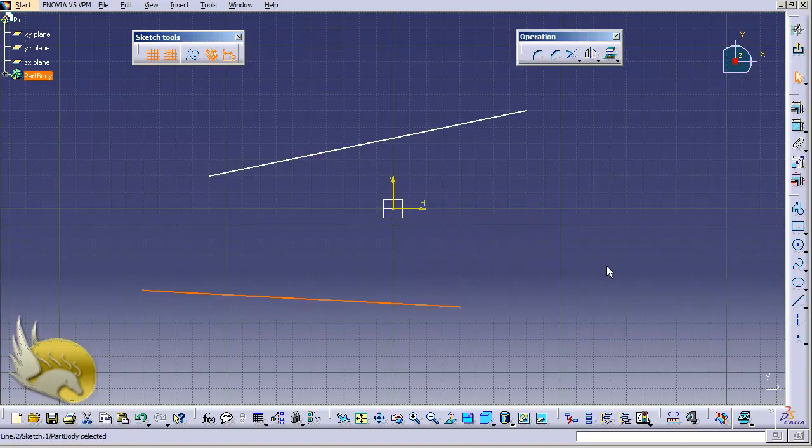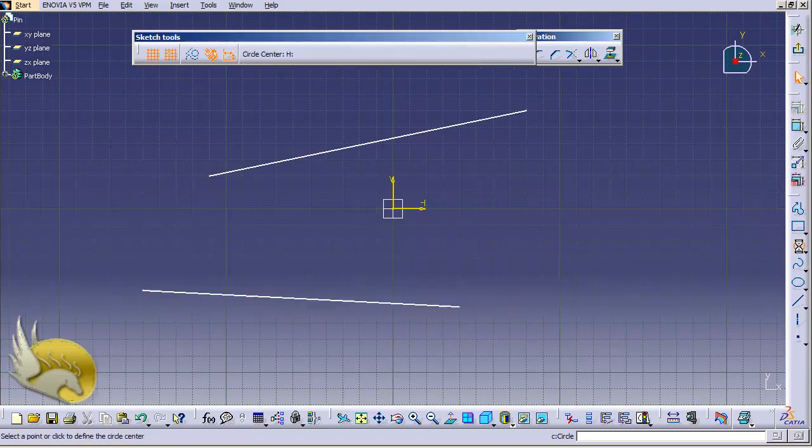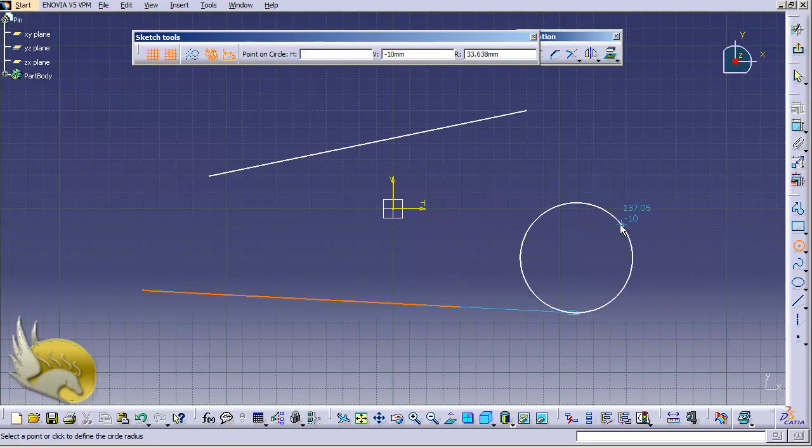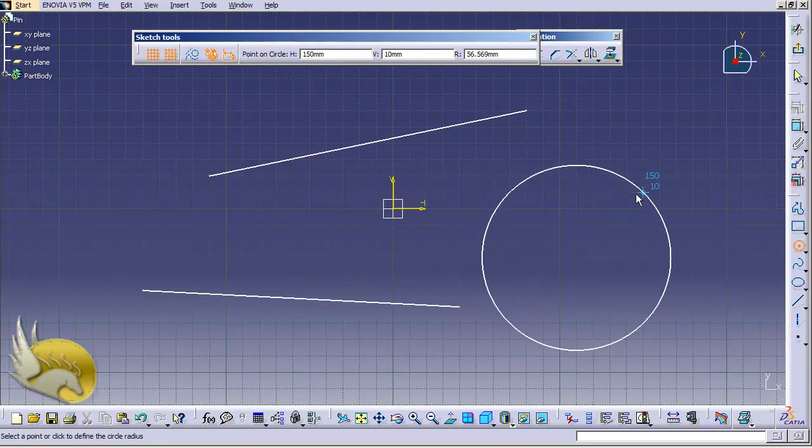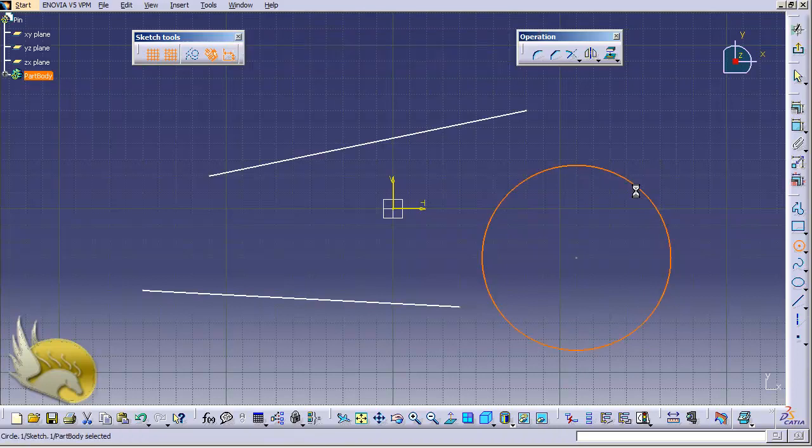So if I want to have a circle, I select circle, and you can see that it tells me to select the center for the circle. This is going to be the center, and it tells me to select a point that shows how much the radius of this circle is going to be. So I click on here, and now you can see that I have a circle.